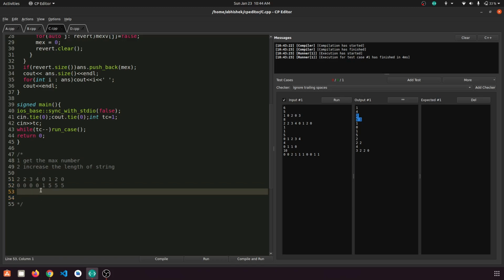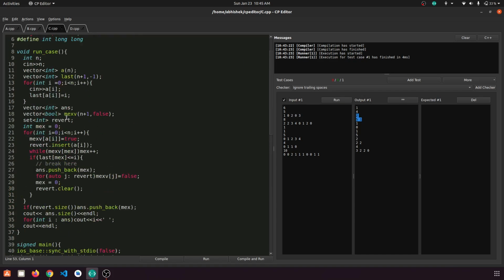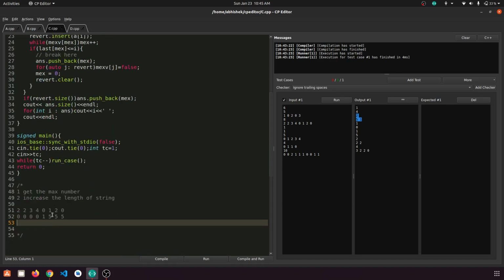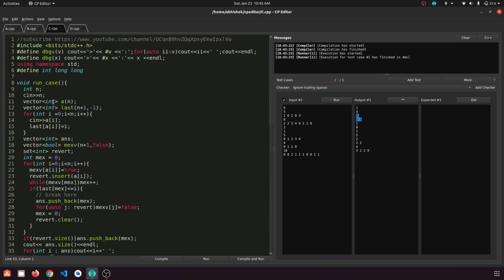So what we are doing, we are creating a vector that will contain, since our numbers are between 0 to n, we can just create a vector which will contain an integer instead of a map.